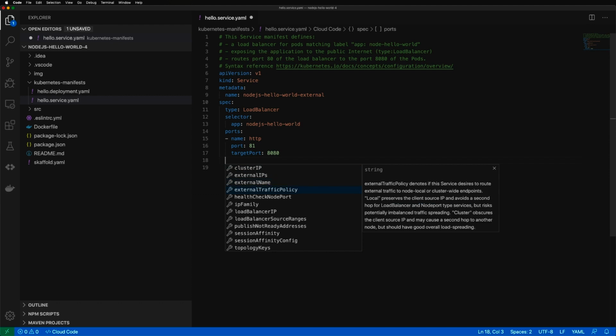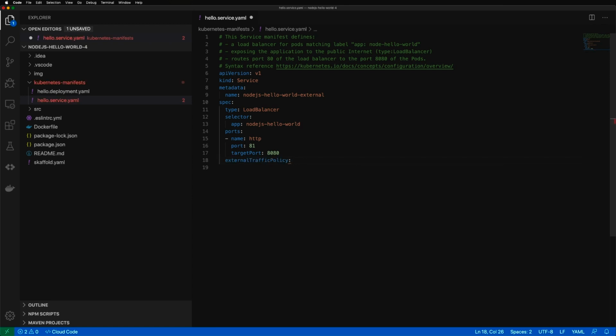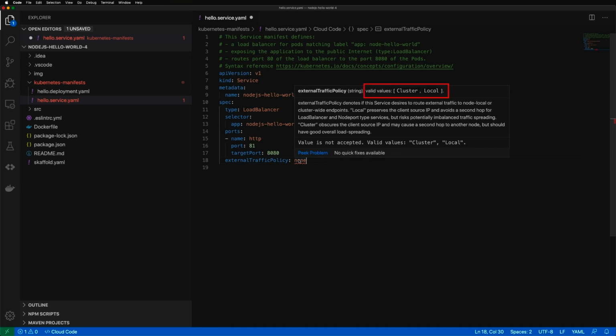External traffic policy looks interesting. Let's take a look at that. Cloud Code offers inline documentation here and on hover for all these Kubernetes types. After accepting external traffic policy, let's try setting it to none. It looks like I didn't read the documentation well enough. Cloud Code's linting is telling me I need to use cluster or local. Let's use cluster.